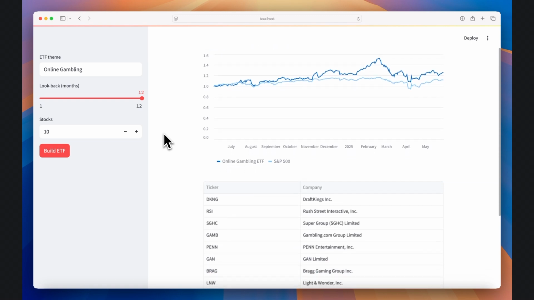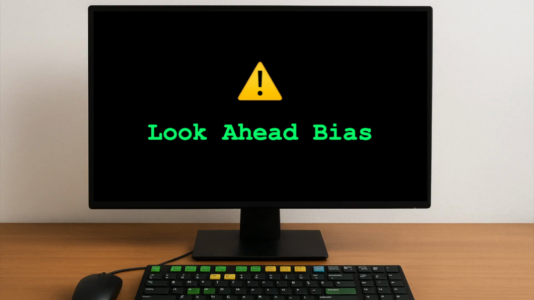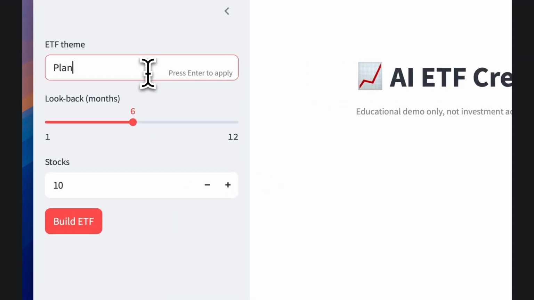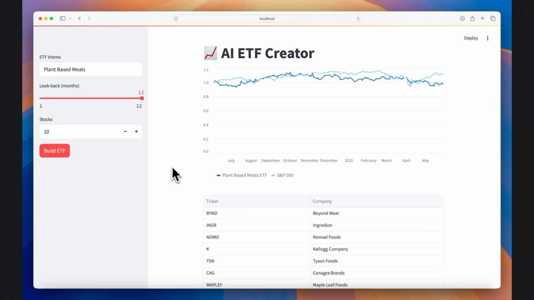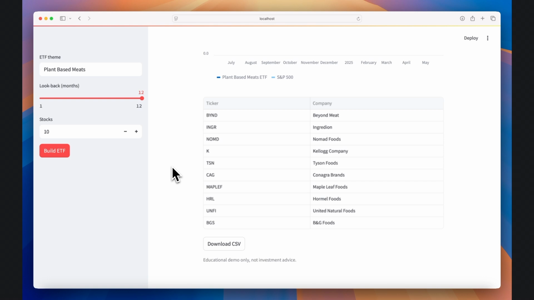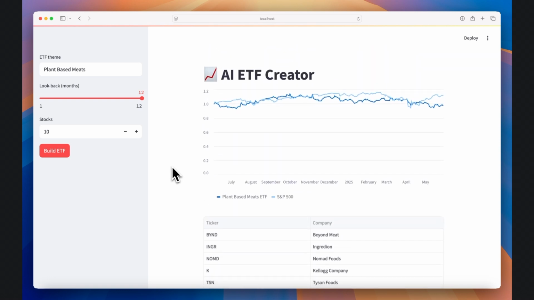But you do need to be mindful of the look-ahead bias baked into this backtest. We're selecting today's winners and rewinding the clock, so the results are inevitably optimistic. Nevertheless, by capping the look-back window to 1 year, we keep the bias on a shorter leash, and the exercise is still useful for spotting subsector momentum and surfacing tickers you might never have considered.